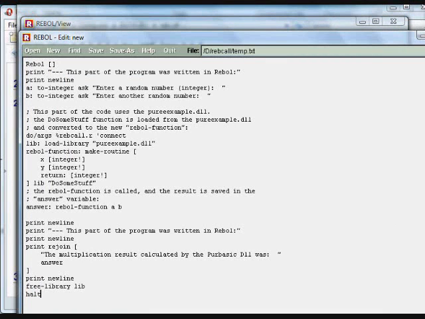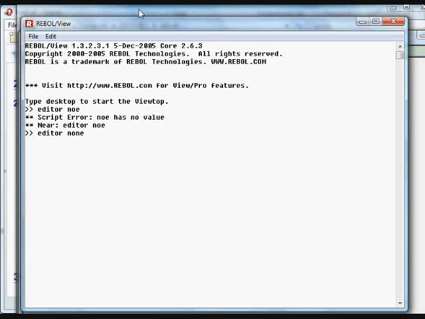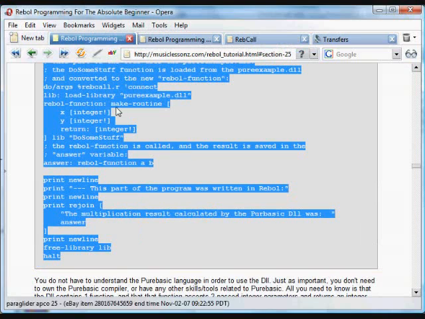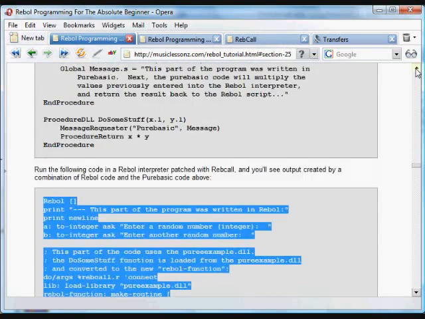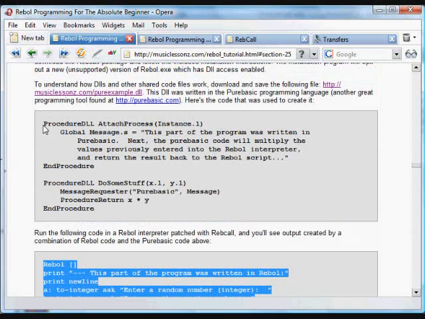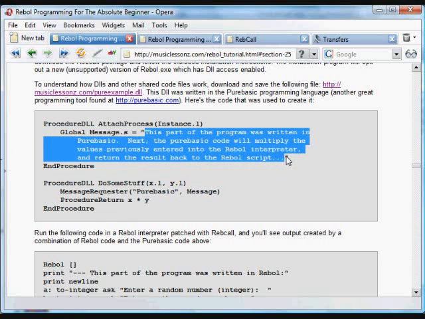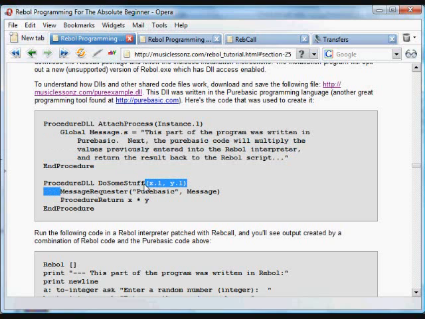So we've accessed it, and again, just to see what's going on here really quickly, this is what's going to happen in any sort of function calling. Again, this is PureBasic code, so it's not meant to be understood, but you can see that we've got a little message. This was the message that we saw put up by the DLL, and here we've got the actual message requester that was put up. We're running that do some stuff function, and it returns the value of x times y.